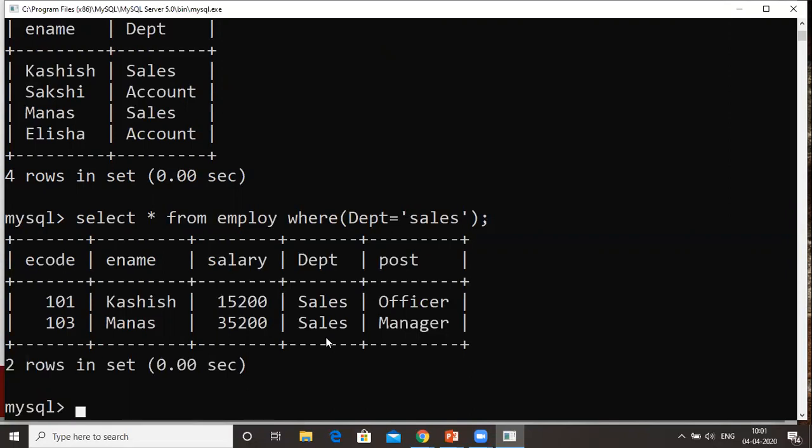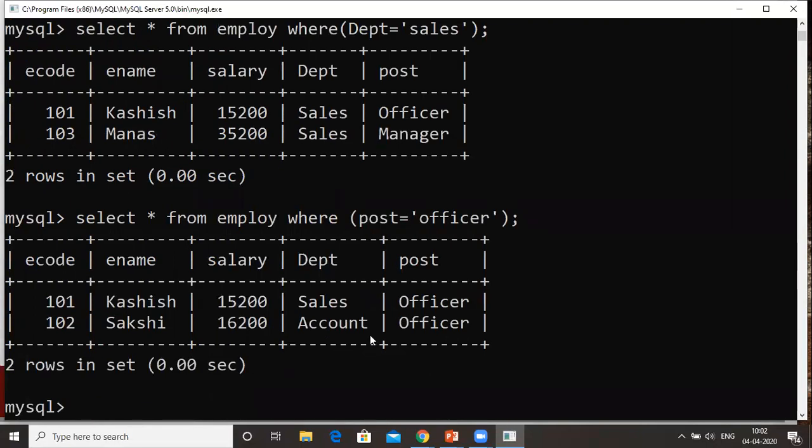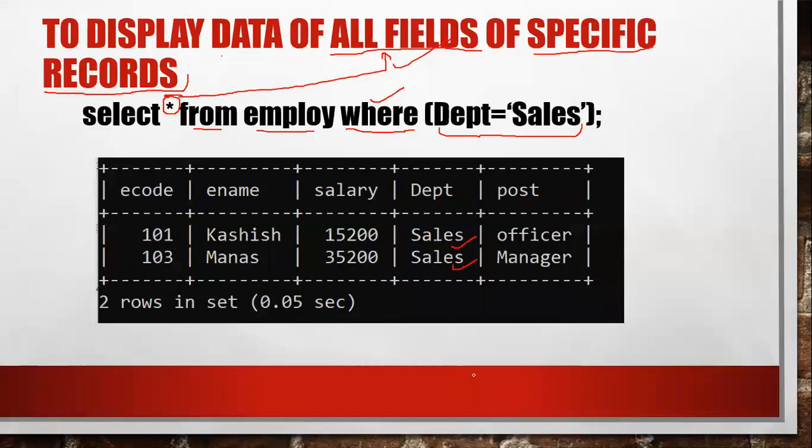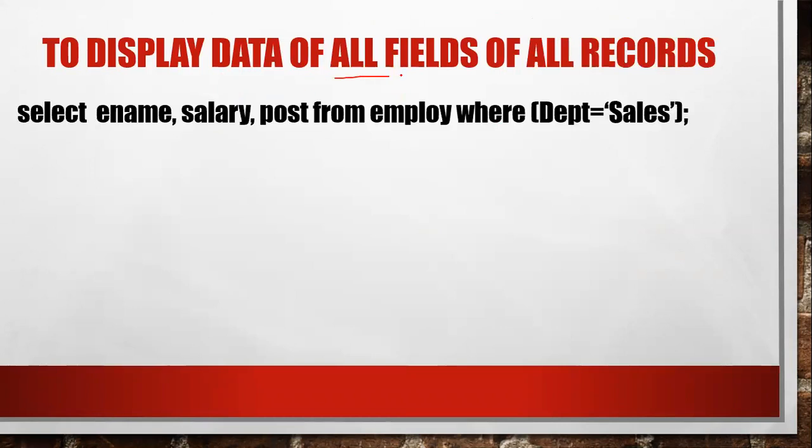Suppose you want to view the records of all officers. Select star from employee where post is equal to officer. Okay, so you can see that in this case we are getting records of only the officers present in our company, right?